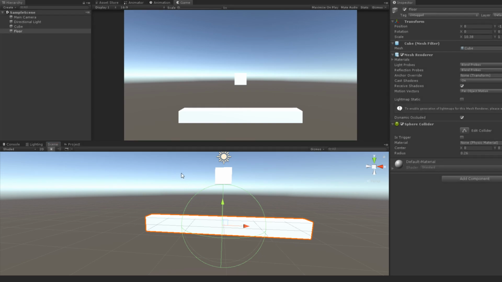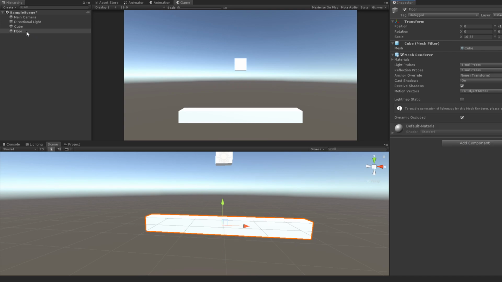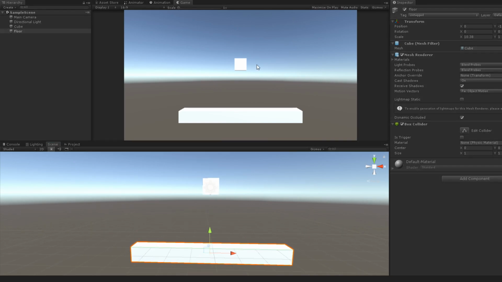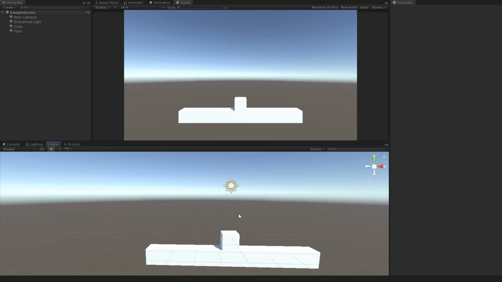Okay, so I'm going to revert back to a box collider here, just so we have a nice little thing to work with. Box collider. So just to show you again, we've got a cube. Cube can land on floor. Cool. Let's try to move the cube around. Let's make a little bit of a platformer.